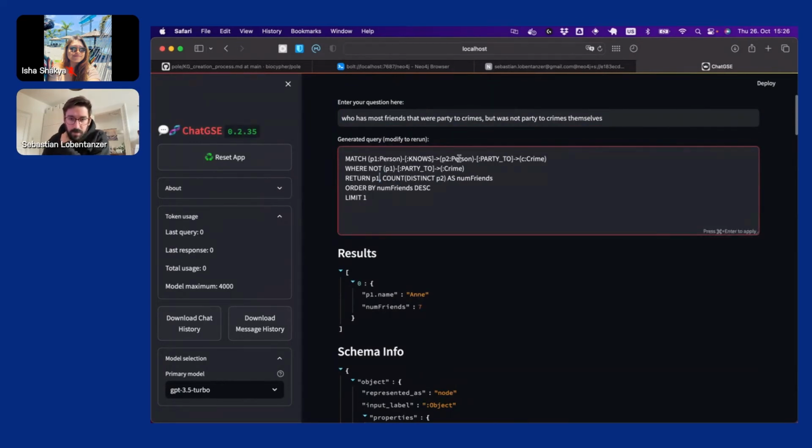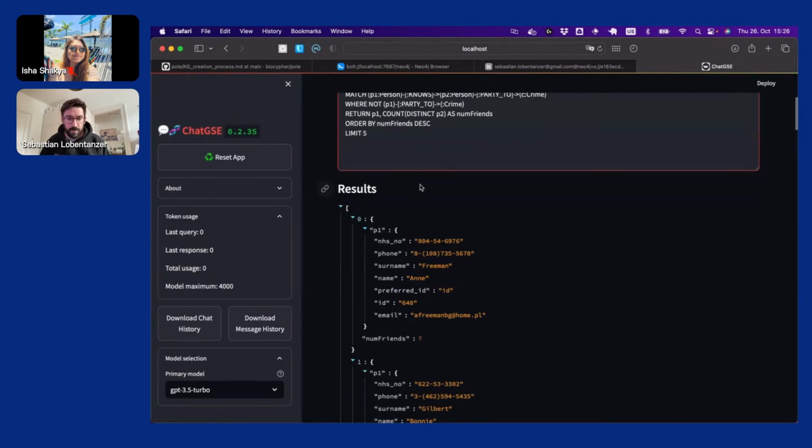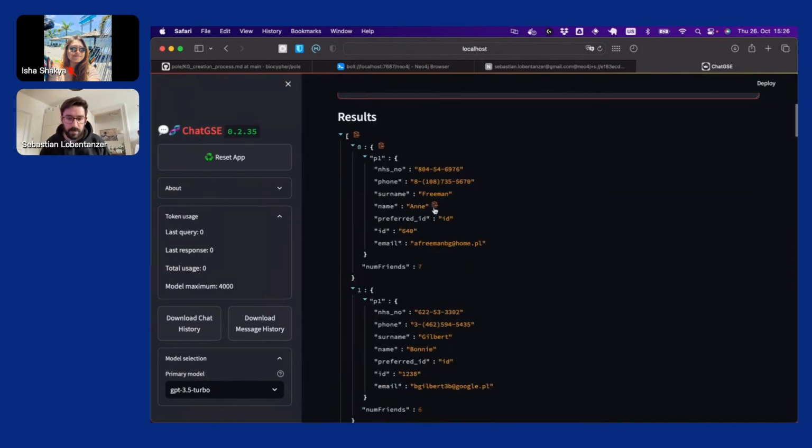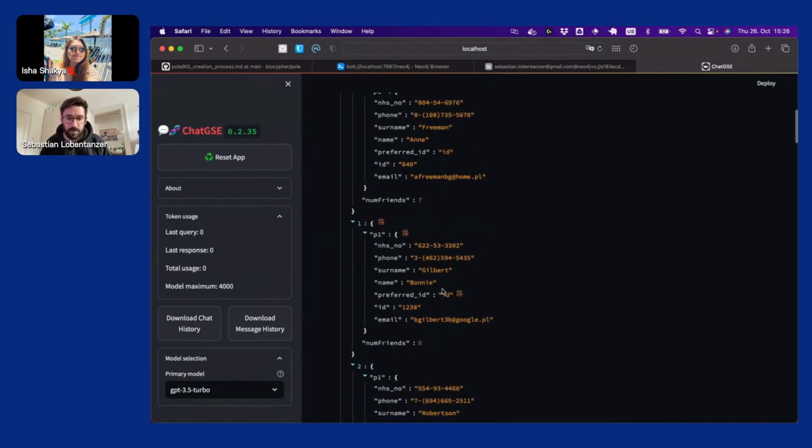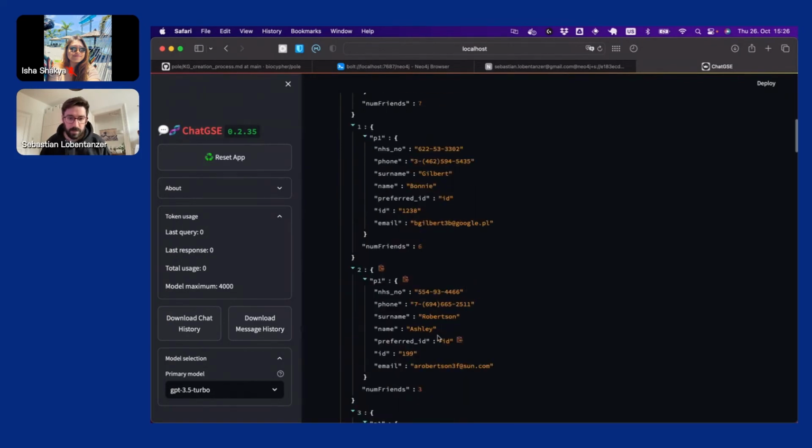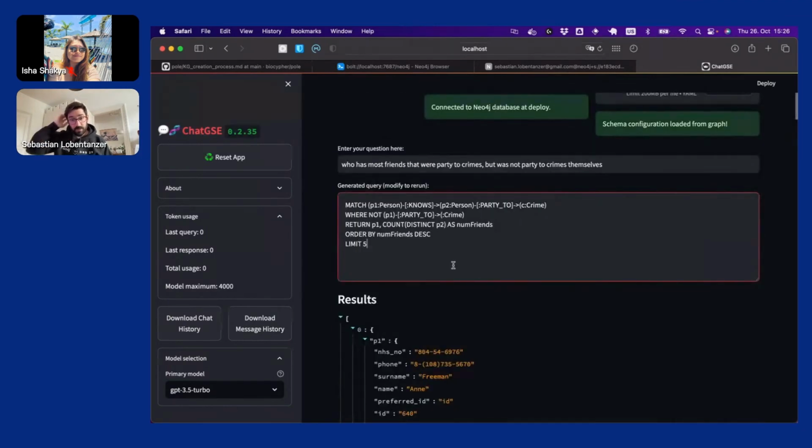So we have a person that knows another person that was party to a crime, where the first person wasn't party to the crime, and then we just count these friends and order descending by number of friends. And let's see the first 5 people that would be vulnerable to these, and it's Anne Freeman with 7 friends, Bonnie Gilbert with 6, Ashley Robertson with 3, and so on. Of course, we need to validate whether all of this is actually true, but at least we get the query and we can modify it.